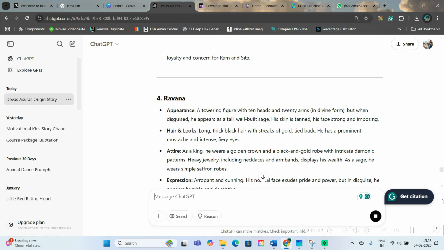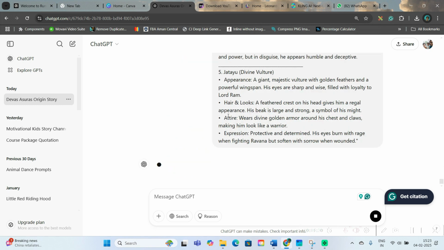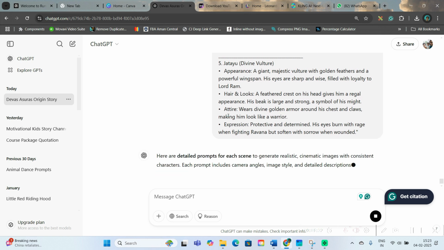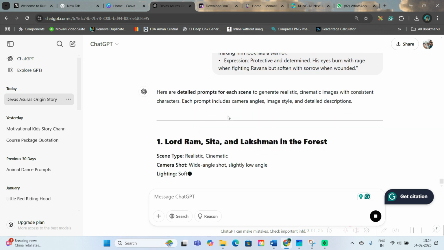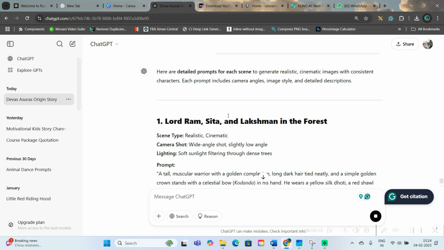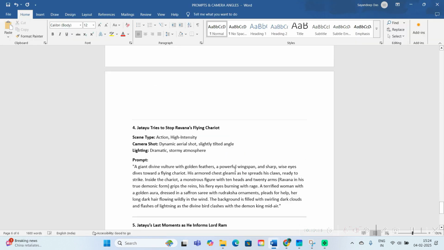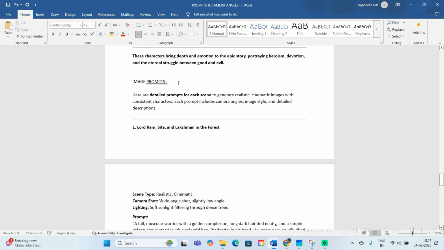Now you will see once you give this prompt, you will be getting the camera angles which we have already discussed, the motion type, and we would be getting the prompts as well. These are my image prompts. See, they have given scene by scene prompts.